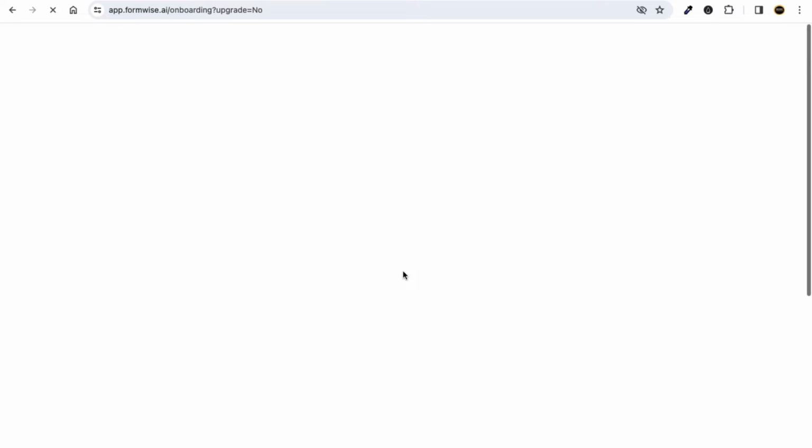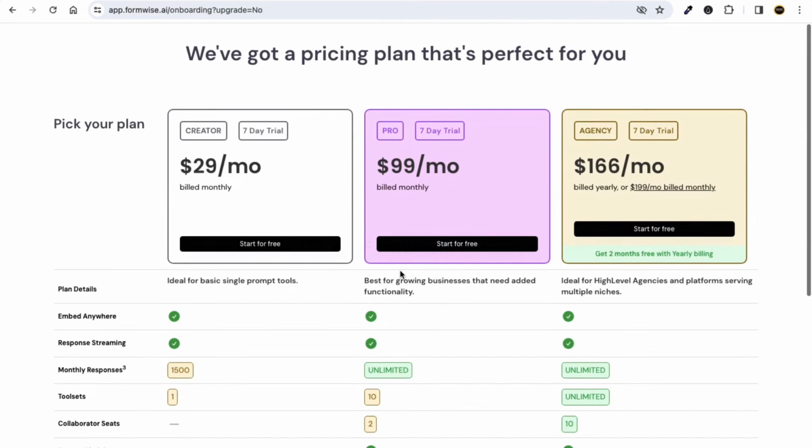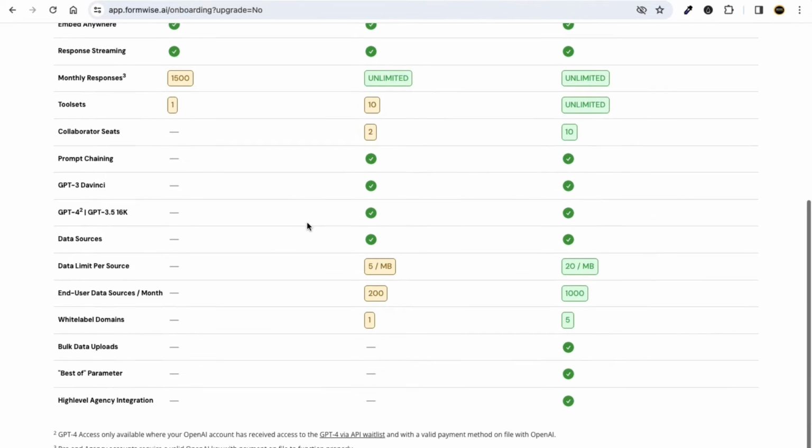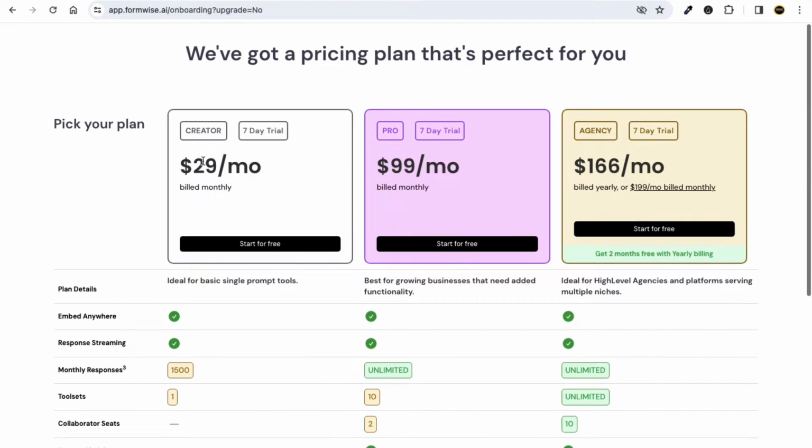So now let's wait. After you come here, you will see that it offers you some plans. Now you can see complete plan details over here. They don't have a free plan, but they provide a free trial in every one of their plans. You can see start for free, start for free, start for free. The plan I like most is this pro plan, which will cost you $99 per month. That's totally up to you.